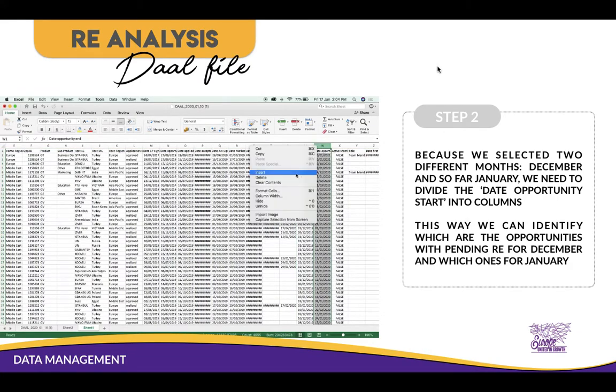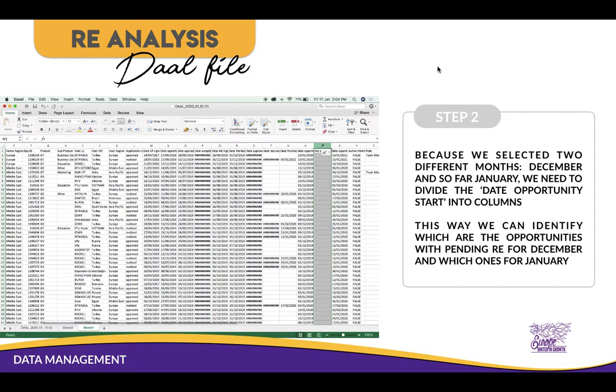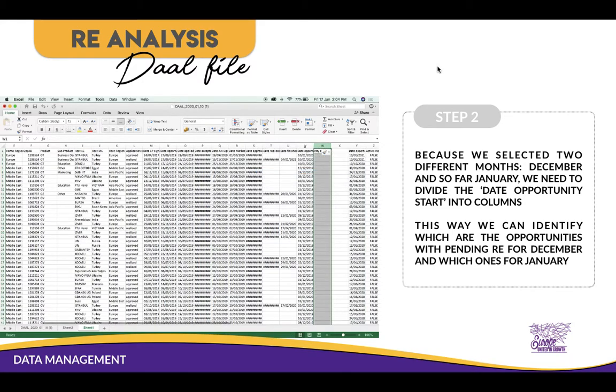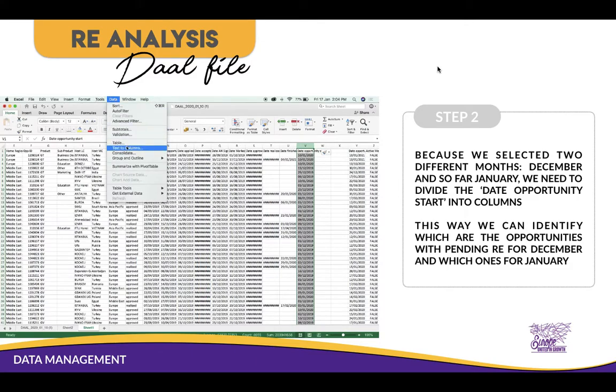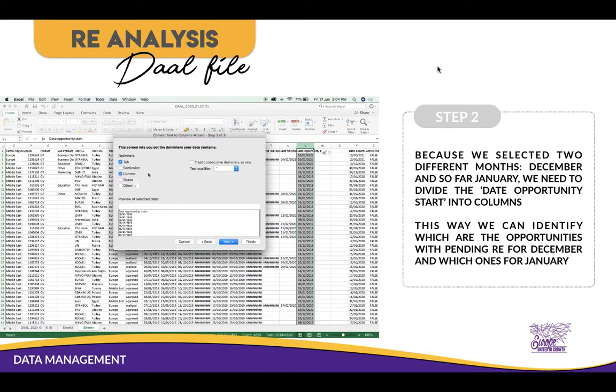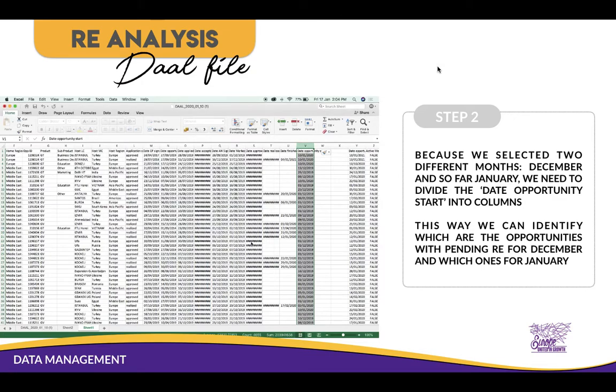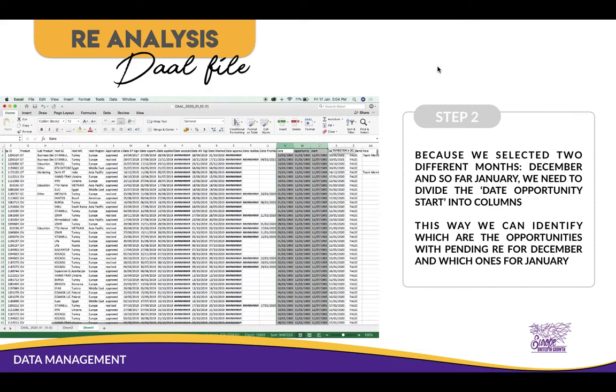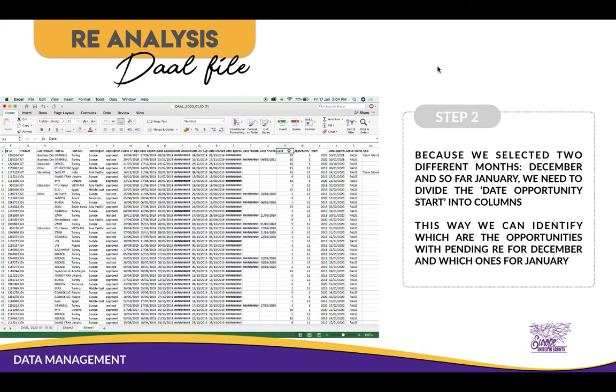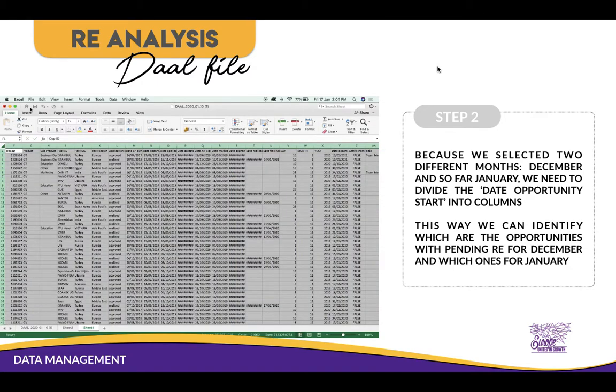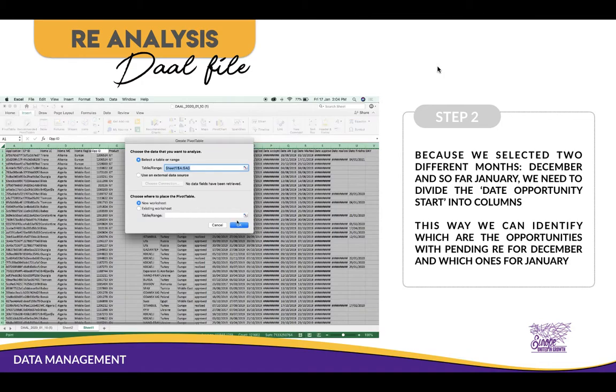Now, before creating the pivot table, what we also need to do is take the date opportunity start that we filtered, December and January. We want to see the months separately, right? So we also need to use text to columns. We do this step before creating the pivot table. We put it in numbers, we get rid of the zeros, and then we change the names. We have day, month, and year. So we're only going to have December and January because that's what we filtered first. And after that, we can create a pivot table.